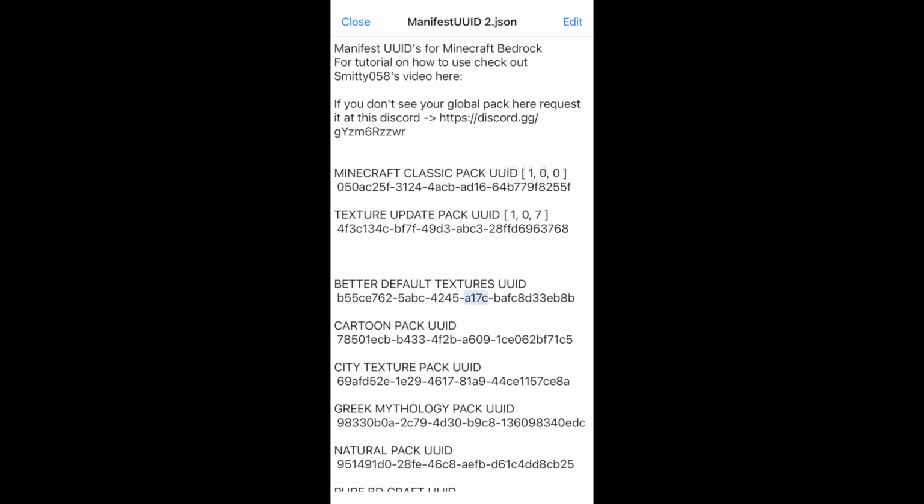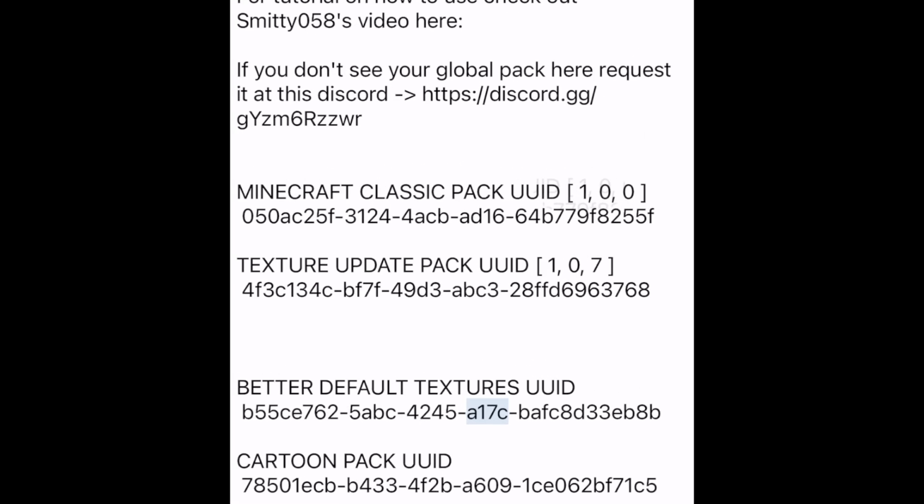But what you want to first do is locate the name of the global resource pack that you want to swap identities with to trick Minecraft into thinking it's your custom pack. So remember, right away in this video we downloaded the classic Minecraft pack for free and also the texture update pack for free, which are the top two manifests right here. But we're gonna go ahead and swap out with the classic manifest. So we're gonna trick Minecraft into thinking the animated cosmetics is the Minecraft Classic Pack globally.